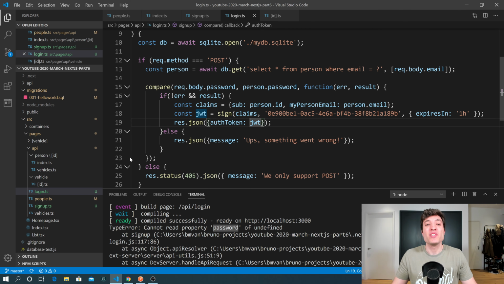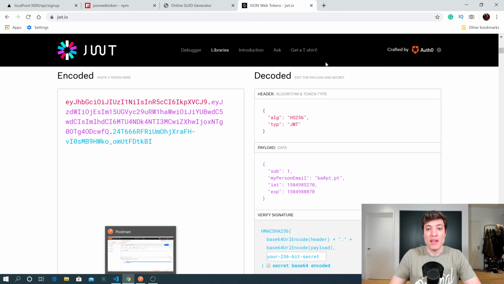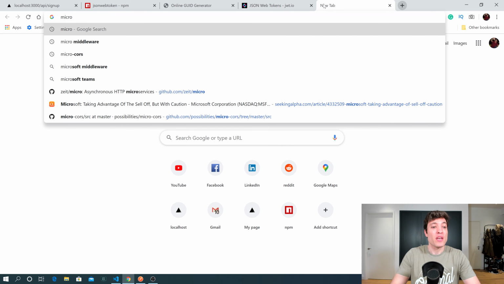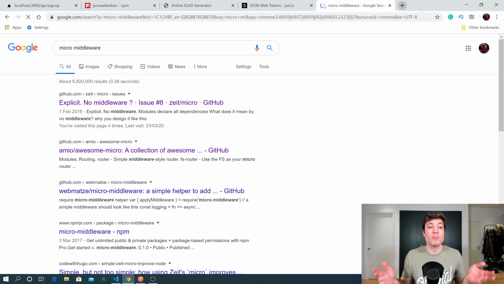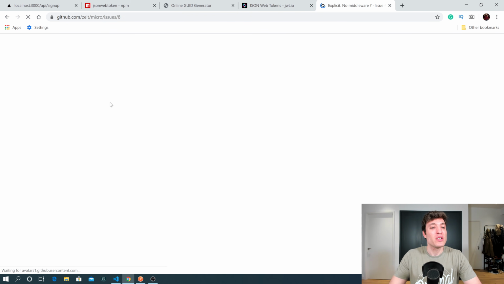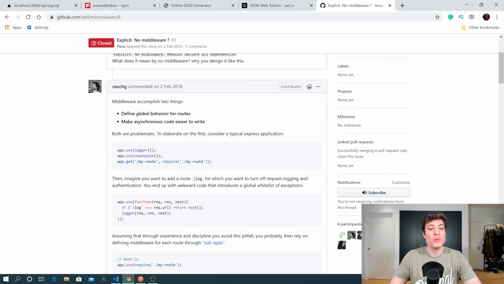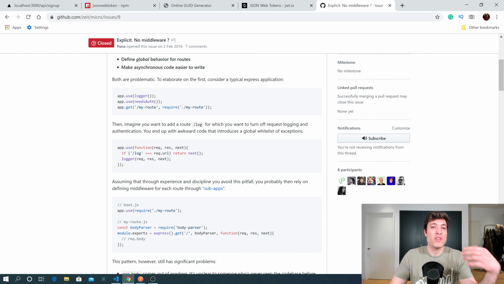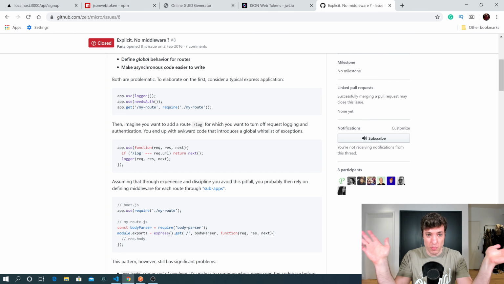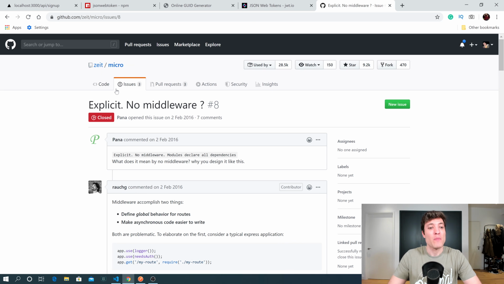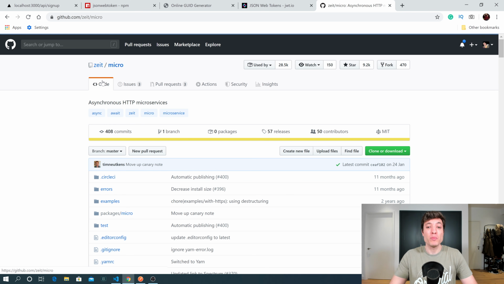So the next step is for us to go to the Micro website and try to understand how they do middlewares. If you don't know what Micro is, Micro is completely compatible with the Next.js routing APIs. If we open this issue, you will understand that the way a middleware works in Micro is not the same way that you are used to, for example, in Express, where you put a middleware with app.use, and that middleware will be used for all the endpoints. In Micro, it's slightly different. Your middleware will be used explicitly by you in every single endpoint.